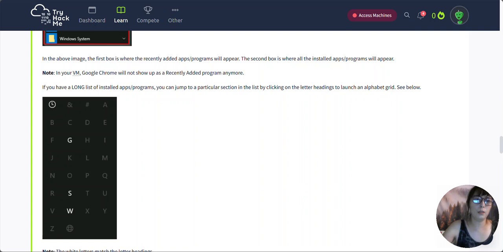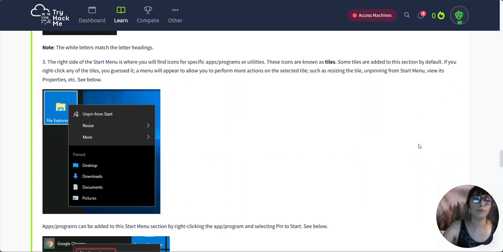In the above image, the first box is where the recently added apps or programs will appear. The second box is where all the installed apps/programs will appear. In your VM, which stands for virtual machine, Google Chrome will not show up as a recently added program anymore. Okay.